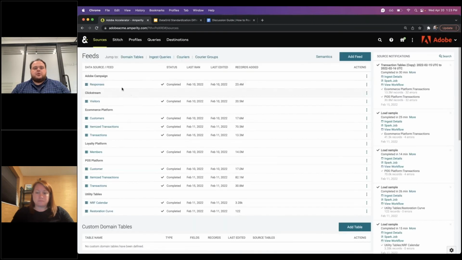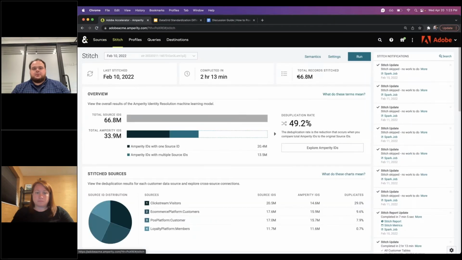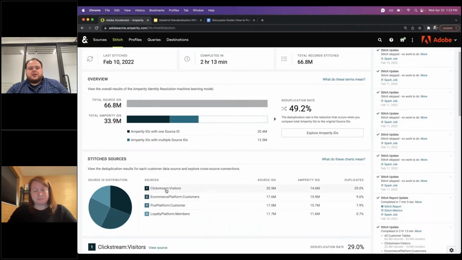And so we run through, tag the data, and then we run our stitch model. And so Stitch generates an Amperity ID graph over data. So in this example here, we had 66.8 million records. Our biggest customer has 5 billion records. When you think about these inbound records, I'm referring specifically to the profiles. So in this example tenant, I have a clickstream data set, e-commerce, point of sale, loyalty.